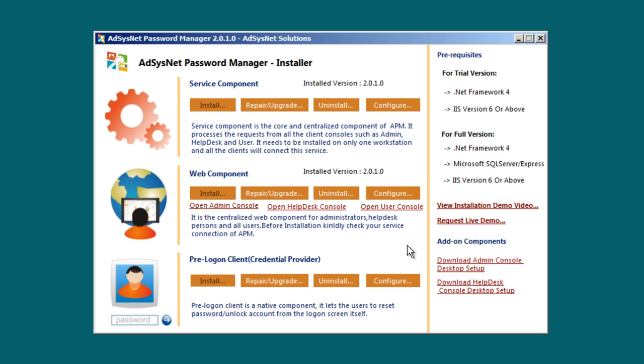That is all about installing and configuring AdSysNet Password Manager.